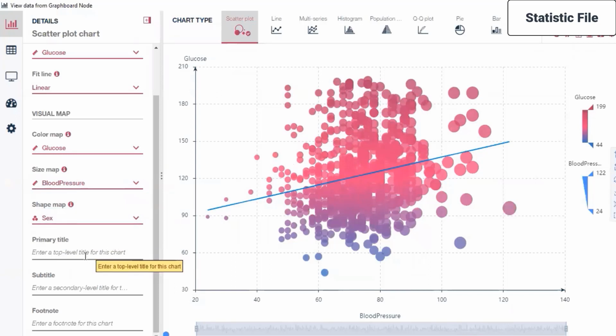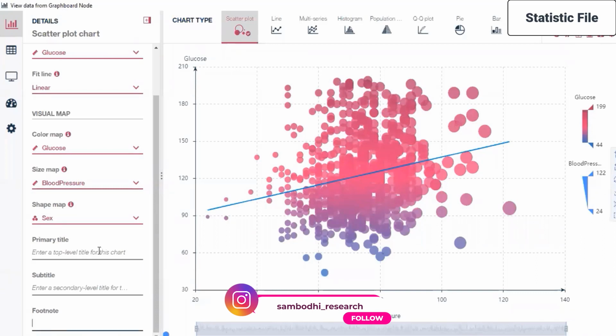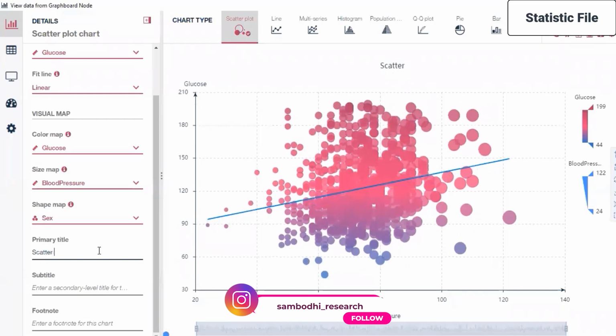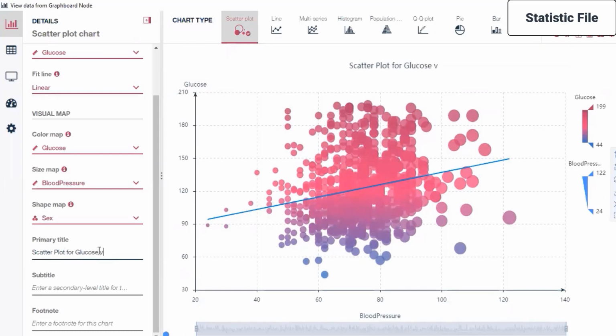And what is the primary title at the top level? What is the subtitle? What is a footnote? You can add all this data. So what is the top level title for this chart? Scatter chart, scatter plot for what? Glucose versus BP. Blood pressure. Let's write here blood pressure.